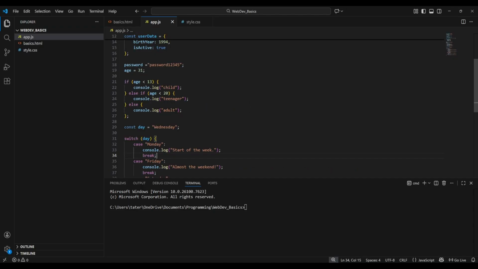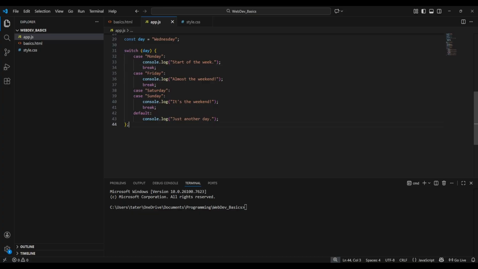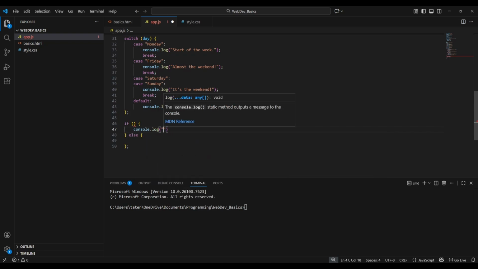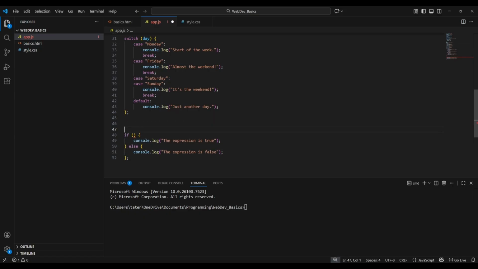So let's see a bit more of this in action. So to start, I'll just write out a pretty simple if statement that we can use for testing. And then let's add a couple new Boolean values.